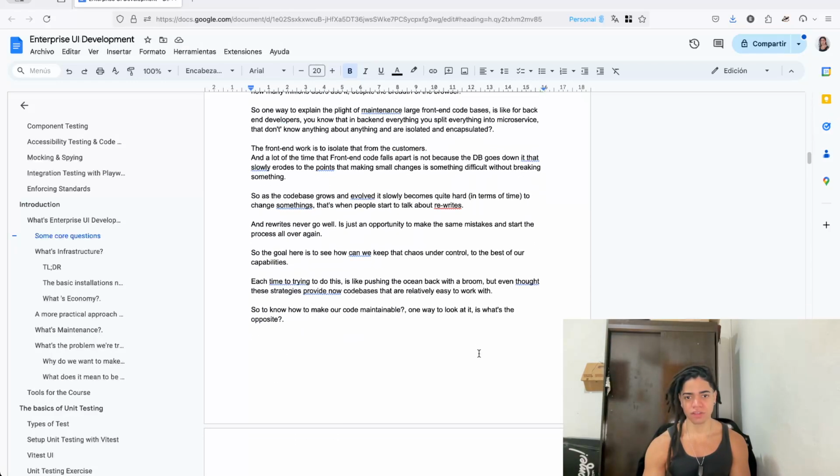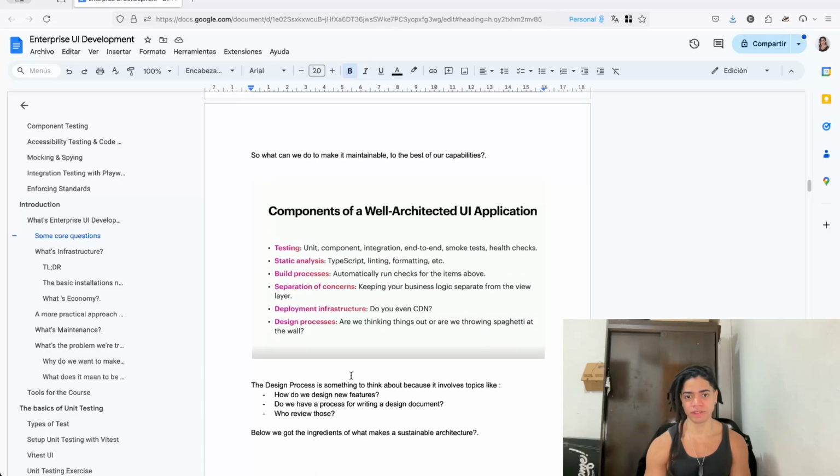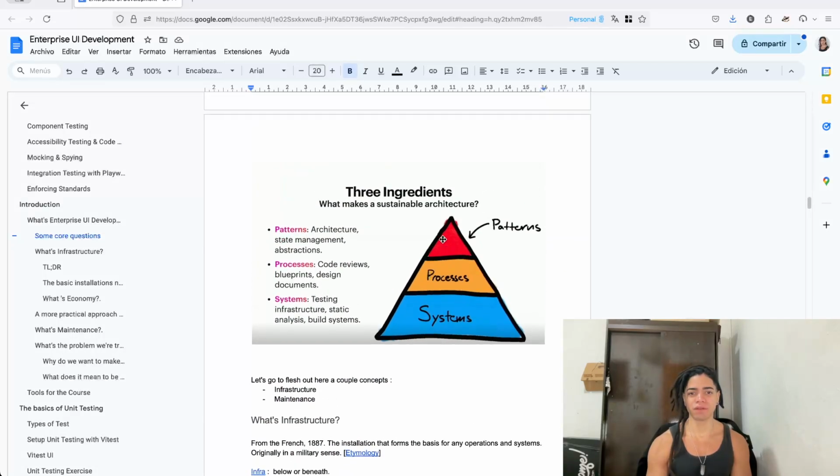I think that's quite interesting here, because he mentioned not only the components of a well-architected UI from Amazon as well. So you have the testing, the static analysis, build process, separation of concerns, all of this kind of thing. But what really is relevant is what makes a project sustainable, because at the end of the day, this is something you can replicate for other things. So how can you make something maintainable, or how can you maintain something.